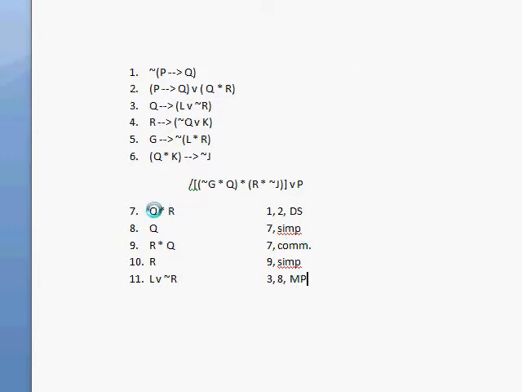Just taking a quick slowdown to recap on what I did. So I simplified this Q right here, right? And then I did Q or not L or R, and then I got L or R, right? And then I also commuted this Q and R to get R and Q, and I simplified R. Now that I simplified this R, I'm also going to use this R to do modus ponens, and I'm going to get not Q or K. I'm going to get that through 4, 10 modus ponens.